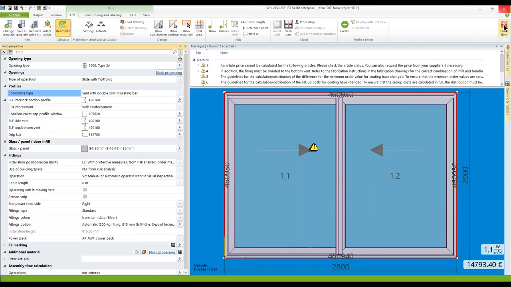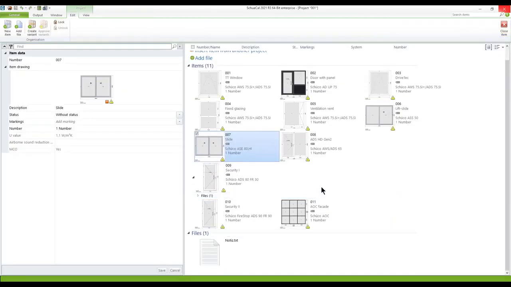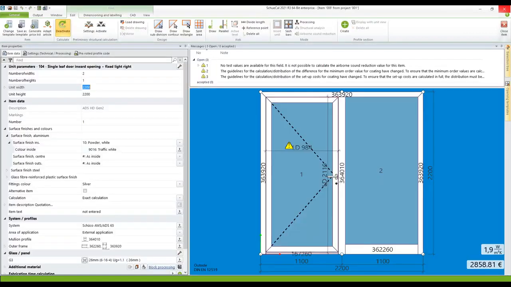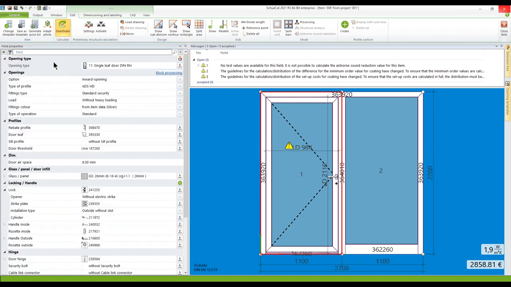Well, now we leave the sliding units and we go to the doors, especially to the ADS HD Generation 2. So it used to be that this profile type was used in the item property dialog here, but it moved to the opening dialog now.